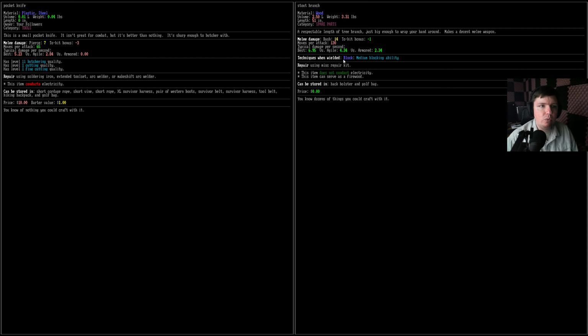Also, it has a technique, well-wielded block. This has a medium blocking ability. This just happens on its own. We don't activate special attacks or anything. This will just happen. The pocket knife doesn't have this, so that helps the stout branch. That makes it a better weapon as well.